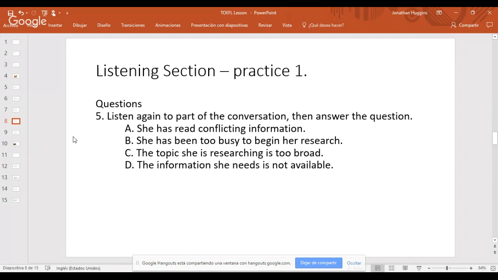I think it's C. This being overwhelmed, it's not that there's information saying one thing and another. She didn't say that. I think it was just, well, what could she talk about? So it's a very broad subject, because I think she was talking about food-borne bacteria. I think that was the topic. And she wanted to focus on packaging. And then there were different types of packaging. So it was very broad. I would say letter C for 5.